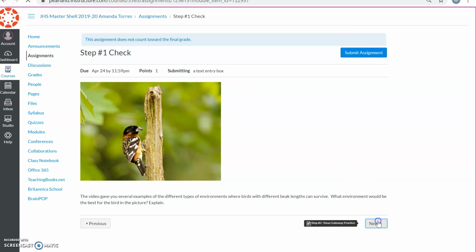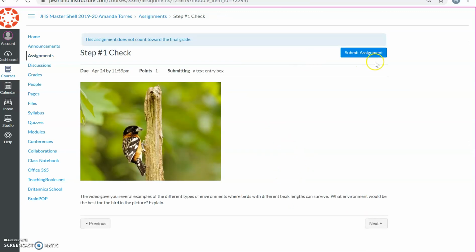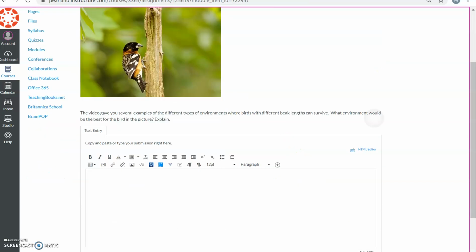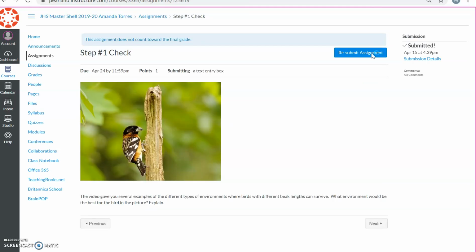Okay, next, we're going to go to Texas Gateway again. Hold on, I have to submit an assignment. So if you notice, I wasn't able to move on to the next step because I didn't submit anything. So I had to go back and submit. I submit my answer.